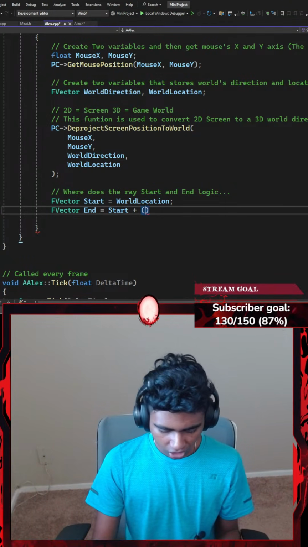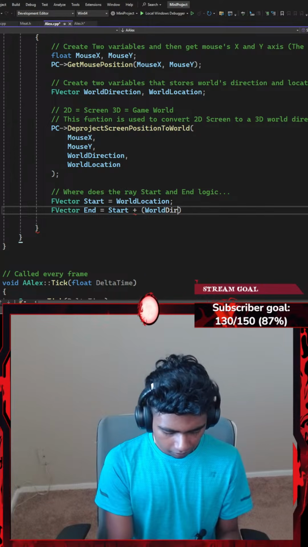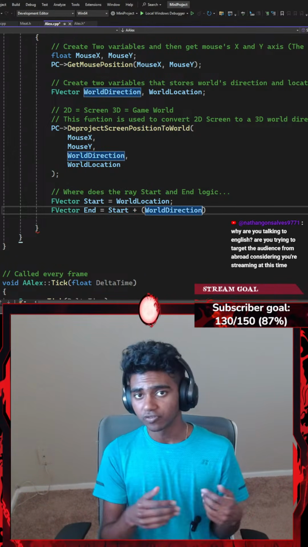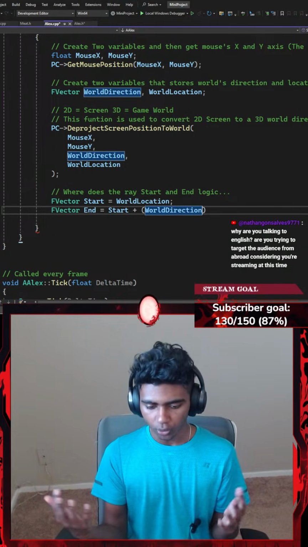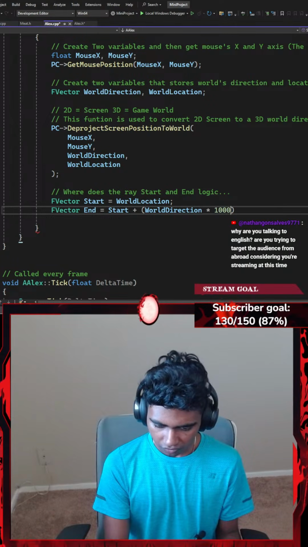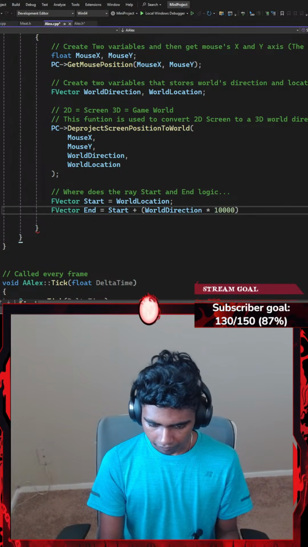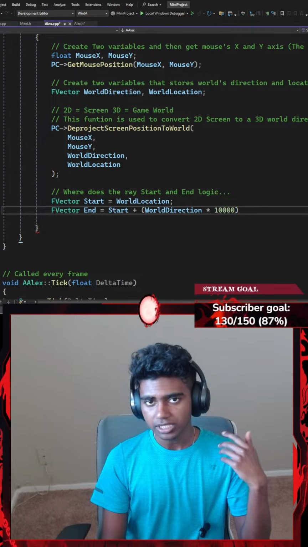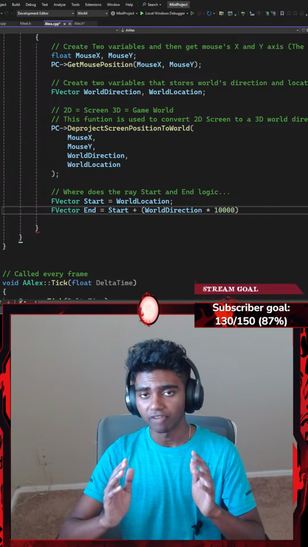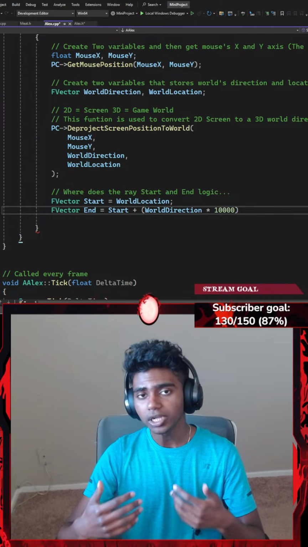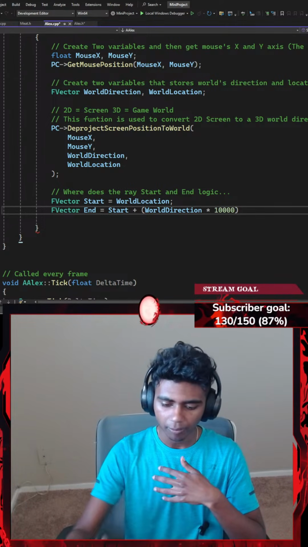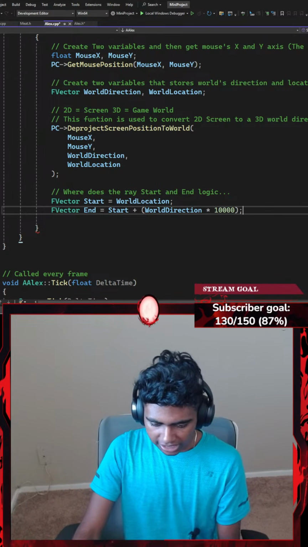My start is going to increase by my world direction. Which way am I facing? Am I facing backwards, towards the left, towards the right, downwards, diagonally, or whichever way I'm facing? I'm going to go ahead and multiply that by 10,000. Basically, wherever my camera is located and facing, I want to let my ray go 10,000 units away from my player in that direction, ending with a semicolon.